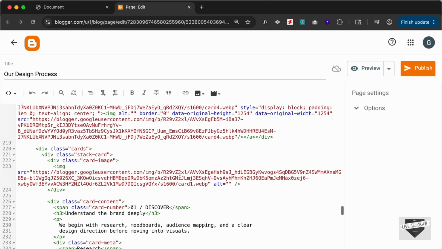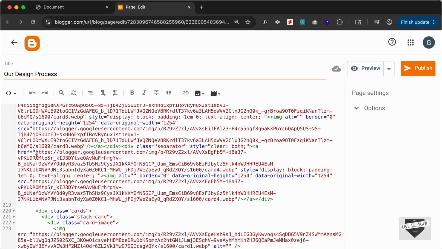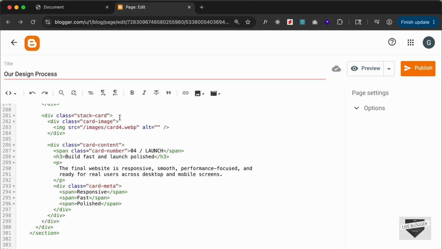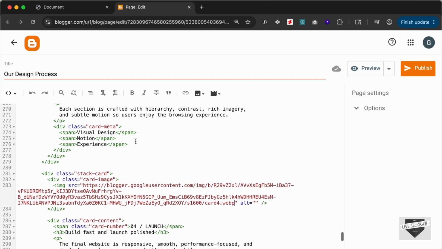And then we have the last image. So let's get the link. So this is the link of the last image. So I'll just go ahead and copy this, and let's go ahead and paste it right here for the last one. So with that we have added all the images.